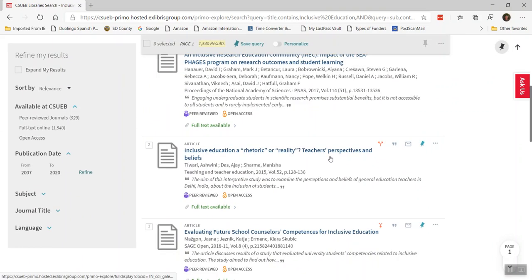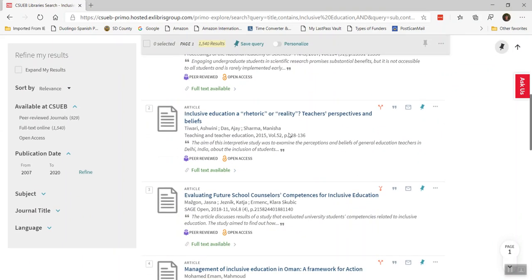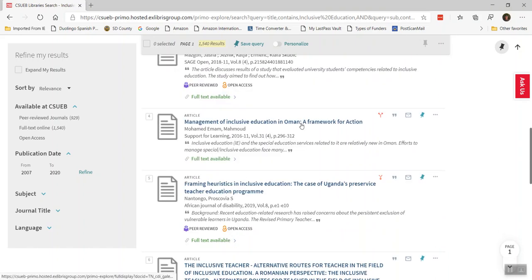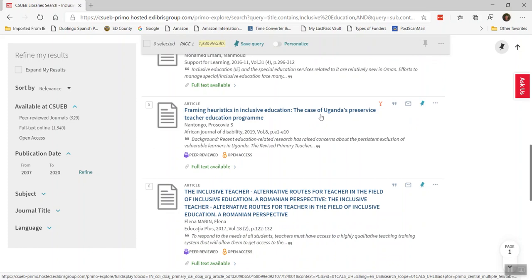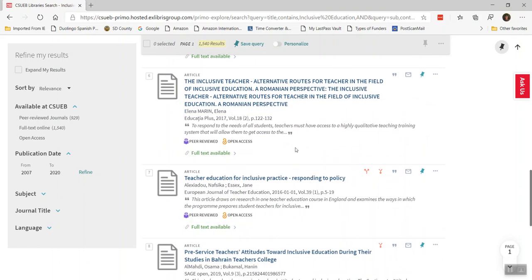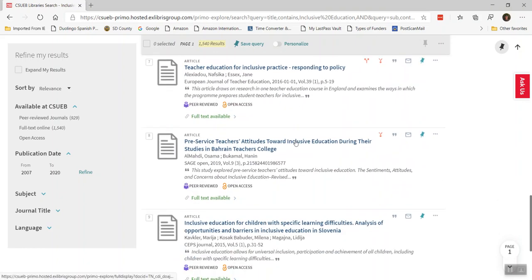So I can see that we have articles here. Here's one in Oman, which is part of the Middle East, North Africa, sometimes referred to as MENA. I have something here from Uganda, which is Africa, but not MENA. Inclusive teachers, Romanian, that one's probably not useful. Here's one from Bahrain Teachers College. That one probably is useful. We do have peer reviewed. We have open access. So we're going to pop that open.